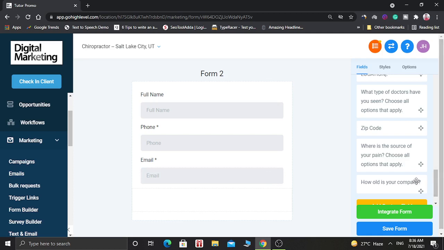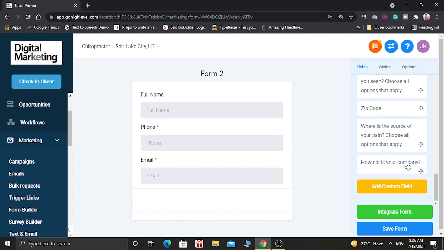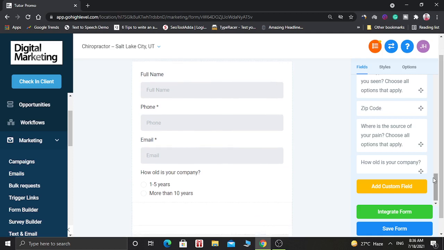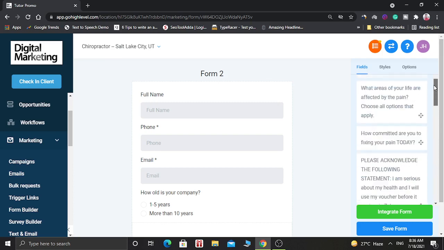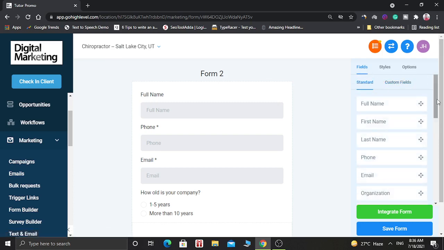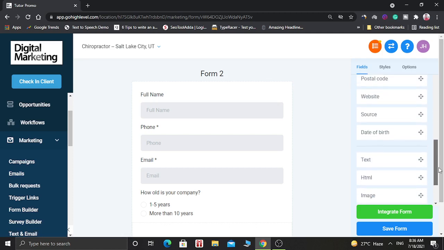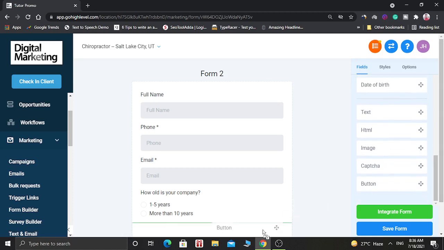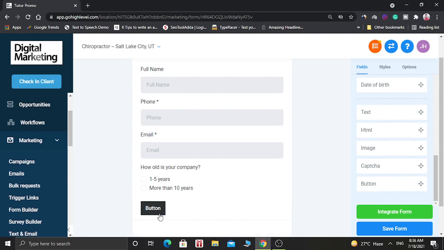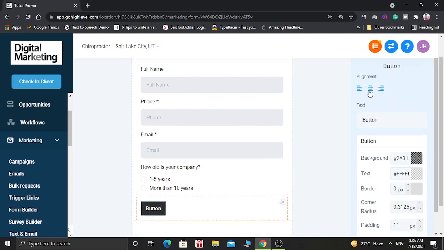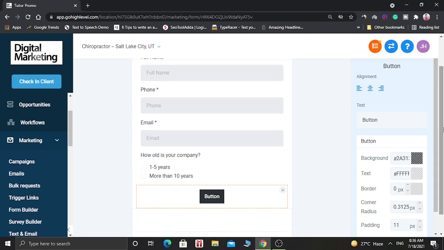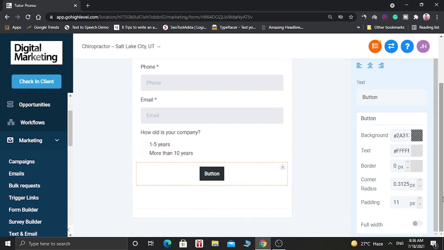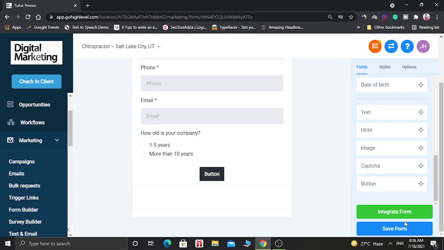Now the custom value is available here. You just need to drag and drop it into the form and it will be shown here. Now let's add a button and make it center. And let's save this form.